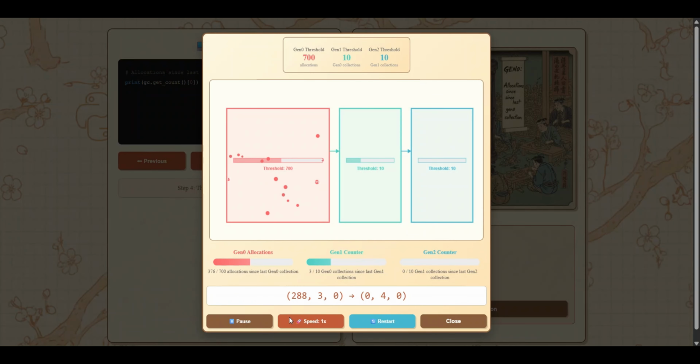As you see, when our generation 0 reaches the threshold, 700 in this case, it resets to 0 and increases the generation 1 by 1. And finally, when our generation 1 reaches the threshold, in this case 10, it increases the generation 2 by 1 and resets to 0. We can even try to speed up to see things even faster.